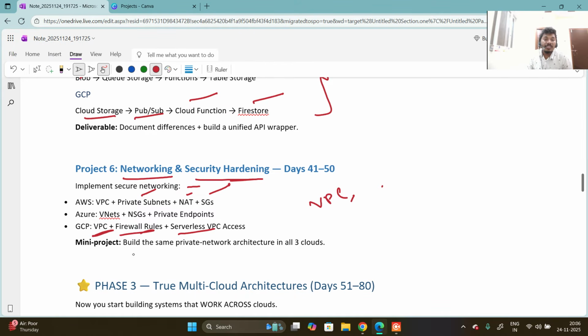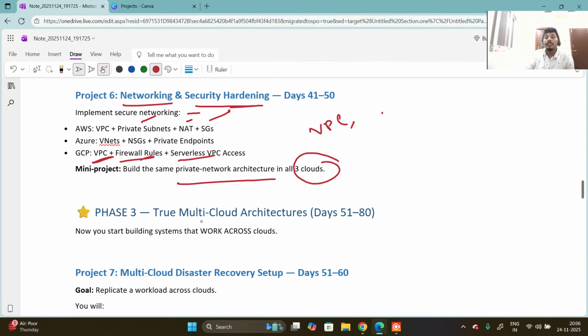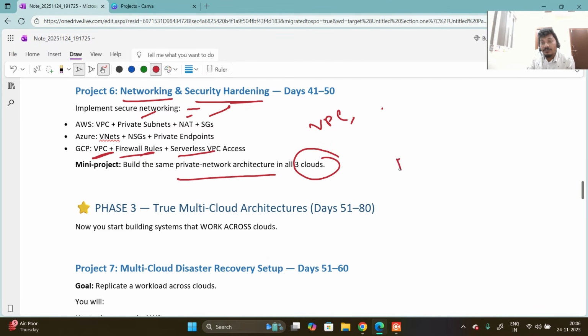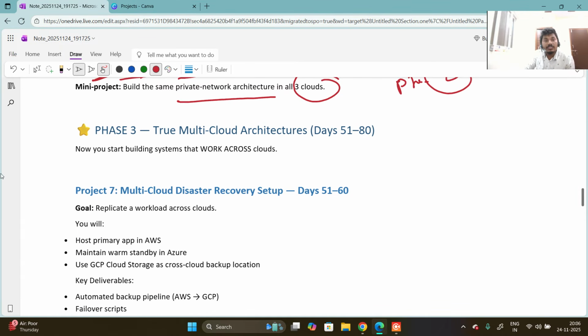Here is our mini project: build the same private network architecture in 3 clouds. This is where we complete phase 2. Now we are going to phase 3. Here are the multi-cloud architectures. Now we start building the system which works across the 3 clouds.